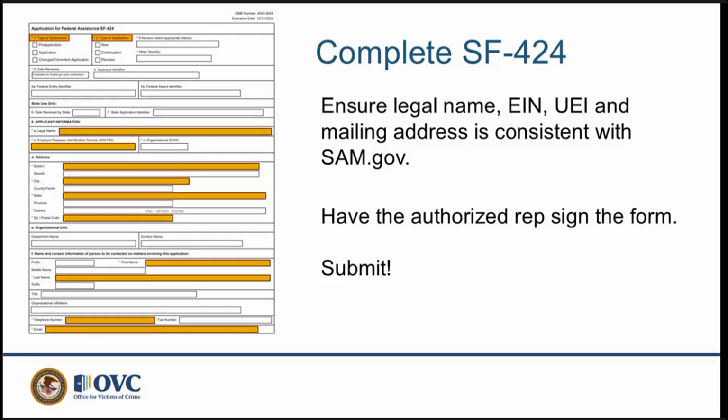The SF424 form must be signed by the authorized representative of the applicant organization. Remember, this individual is typically someone who has the authority to make institutional decisions on behalf of the organization. If the Sign and Submit button is grayed out in Grants.gov, you are not the assigned AOR in Grants.gov and need to have the assigned authorized representative submit the form.